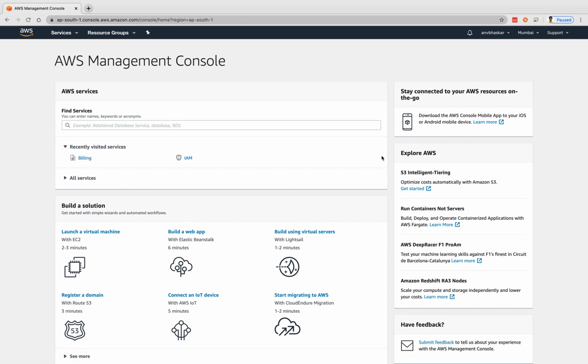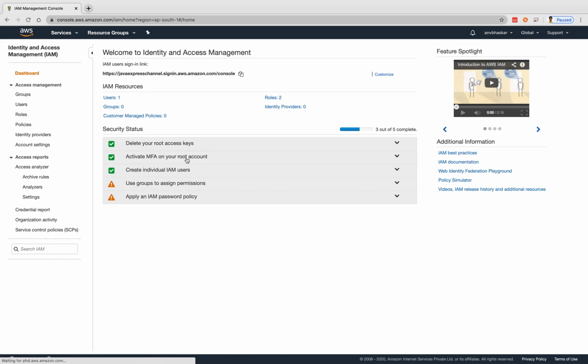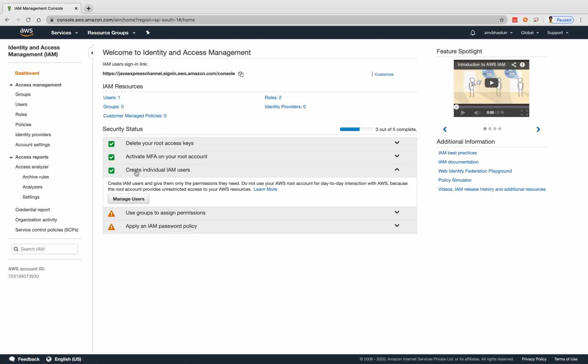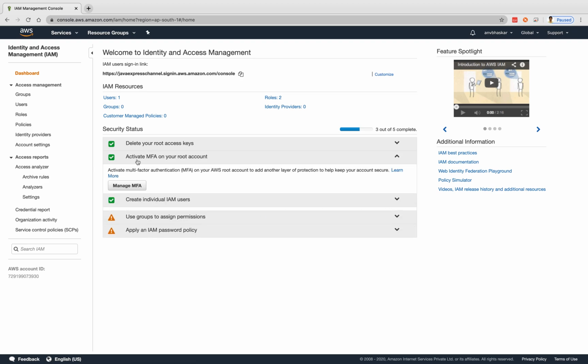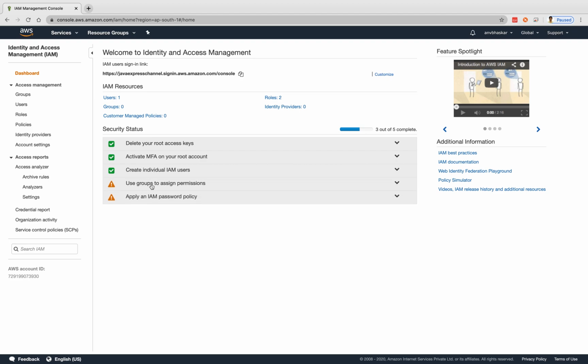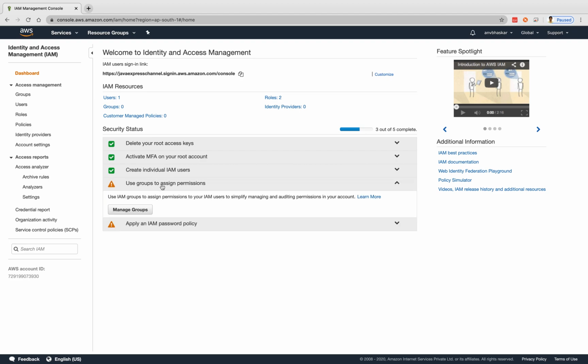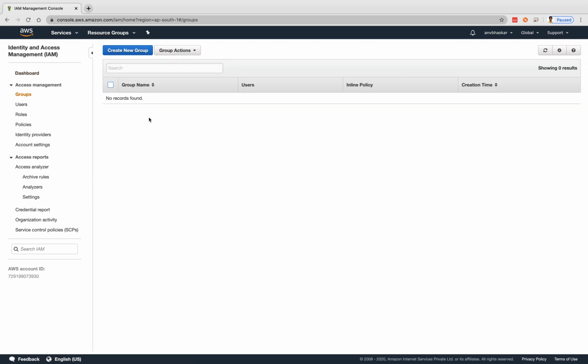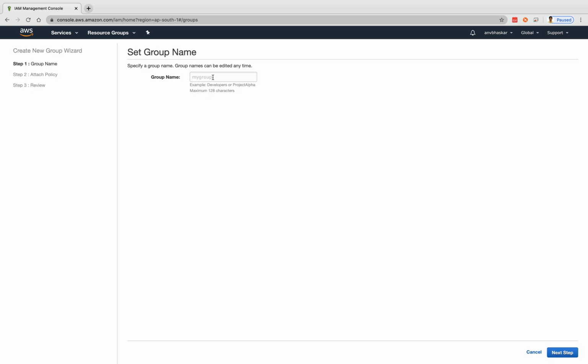This is my console. When I click on IAM, previously I activated MFA, that is done already, and creating individual IAM users is done. Now we can see how to assign a group for your IAM user. Manage groups. As of now I don't have any group. Create new group. I'm giving the group name as admin.